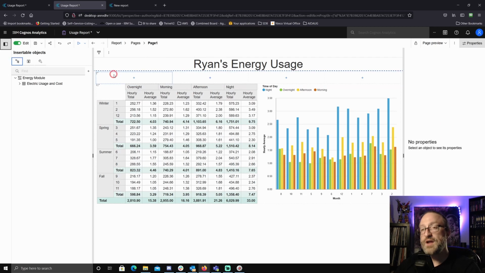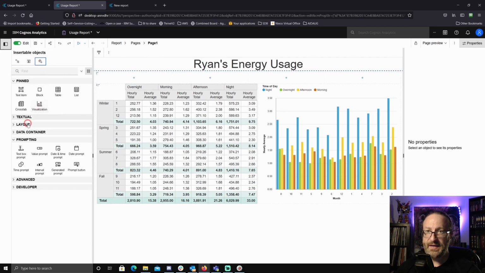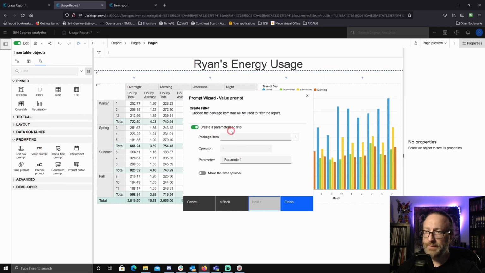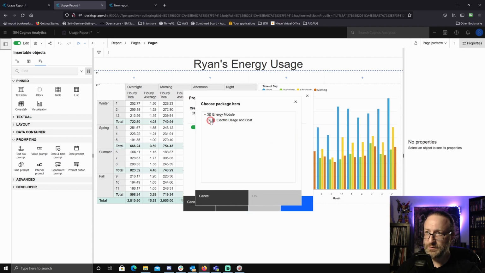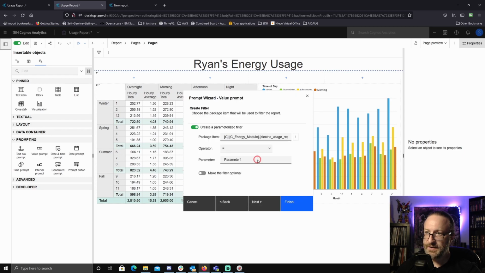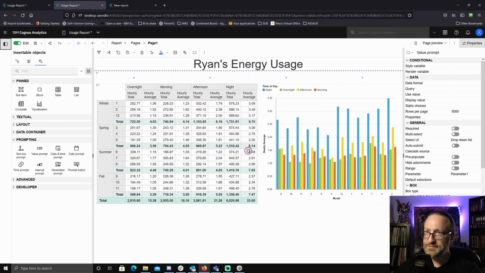Okay, so now I'm going to want to add a prompt onto the page. So let's go ahead and add a value prompt in, and we'll go through the little prompt wizard and say, yeah, let's create a parameterized filter, and the package item we're going to filter on will be seasons, okay? And we'll make the filter optional and finish.